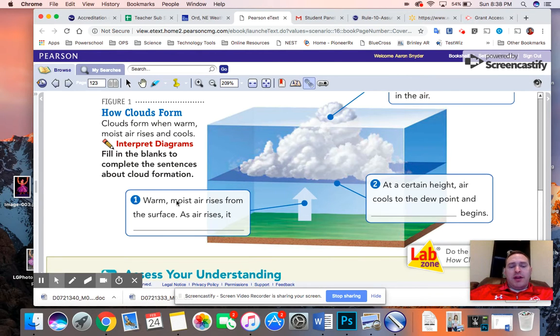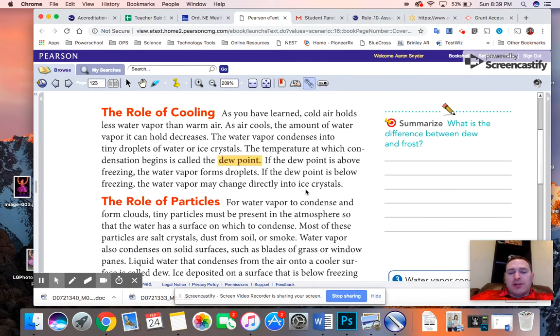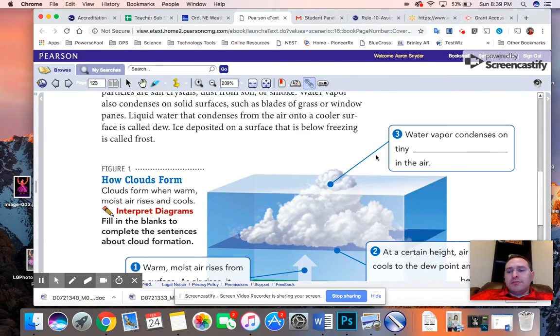We're going to fill in this blank, and you're going to have questions to fill out. You can fill it in your book, and you can fill it in on the questions too. Warm, moist air from the surface rises. As it rises, it cools. It's going to be cooler up here. At a certain height, it cools to the dew point. The dew point is the temperature at which condensation begins, and that's why right at this point we start to get clouds being formed. Water vapor condenses on tiny particles in the air, forming a cloud.